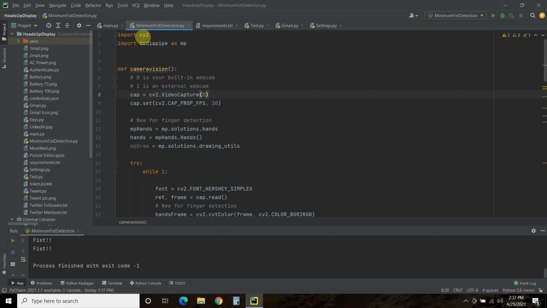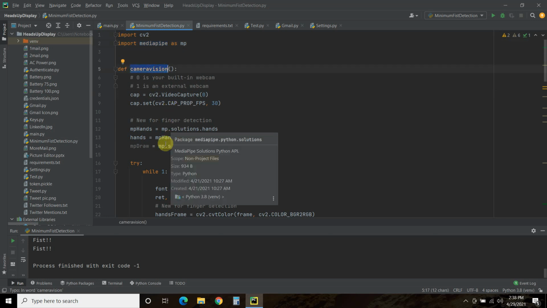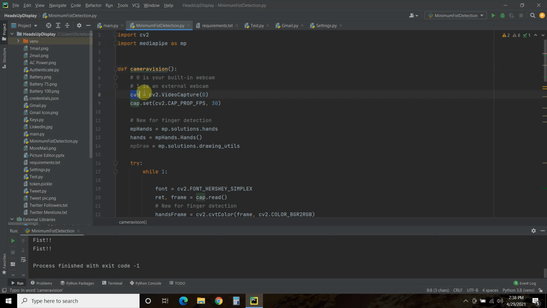So you'll need to import cv2, import mediapipe as mp. Again, watch the previous video because you'll need to pip install MediaPipe. I created a function called camera vision. In this one, capture equals cv2.VideoCapture. The 0 will be your internal webcam. The 1 will be your external webcam. I'm going to set my frames per second to 30.